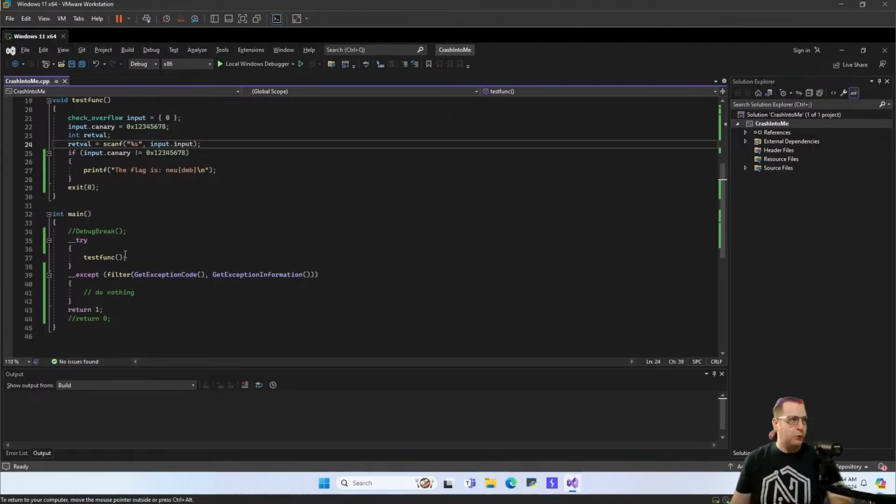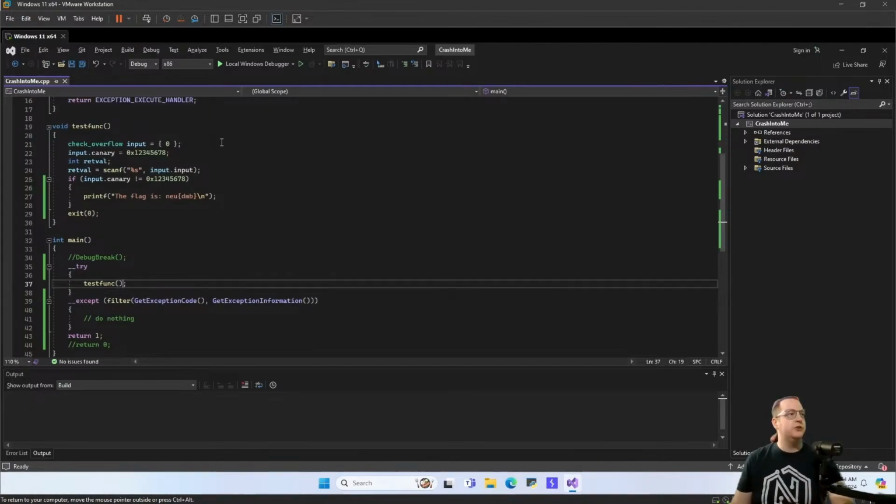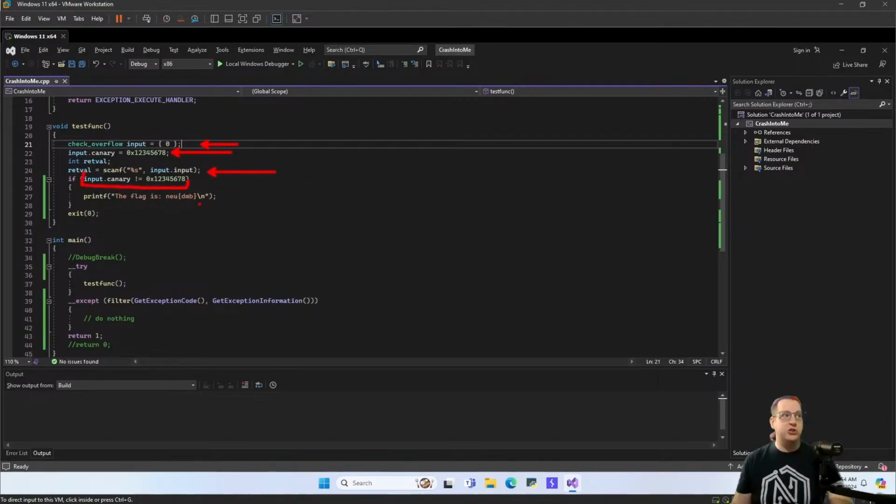So we're going to call testfunc, but with no arguments. Testfunc is going to make space for this local variable. It's going to initialize it to 0. It's going to set the canary part of it to 1, 2, 3, 4, 5, 6, 7, 8, do a scanf, check to see if that has changed, and if it has changed, print out the flag. If it has not changed, we do not print out that flag. Then it's calling exit with 0. I'll get into why I have that exit call there in a minute, but we should see that the program terminates after that with an exit code of 0 if we're able to get to that line successfully.